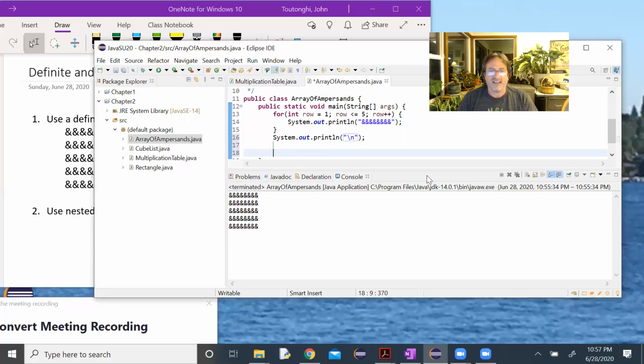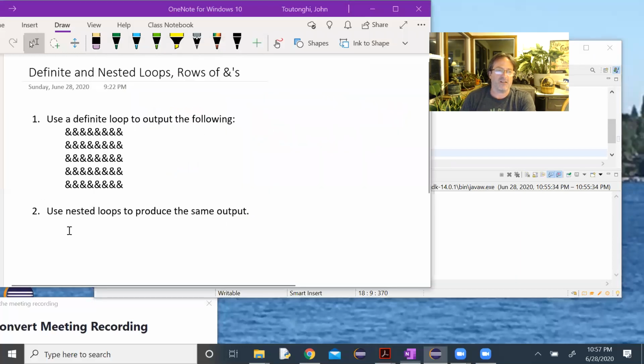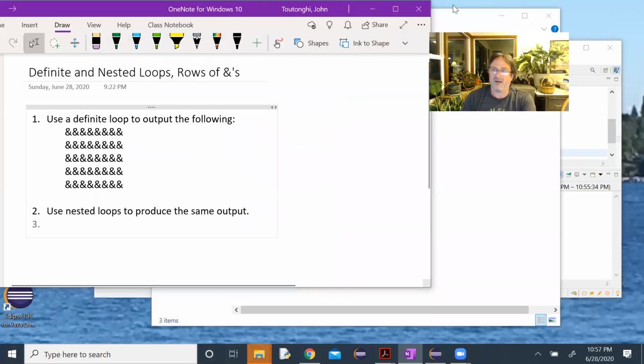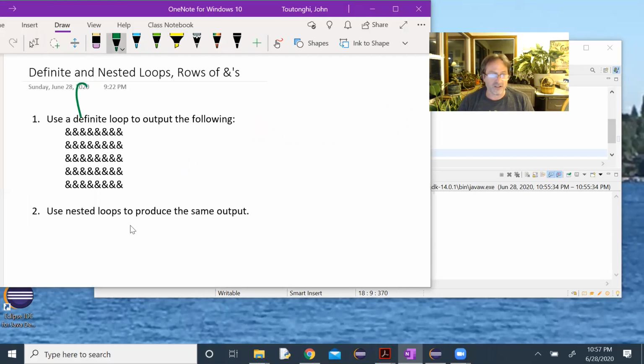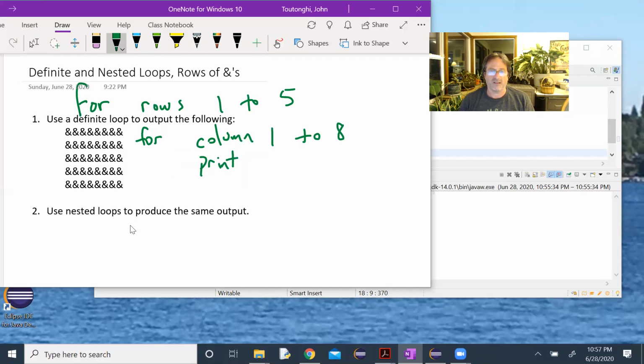Okay. Now we need a loop. So now in the second one, we need to loop through our rows, so we have 5 rows, from 1 to 5. So this is my pseudocode. And then we have, for a column, well, how many columns do we have? From 1 to 8. And now in each column, there's just 1 ampersand.